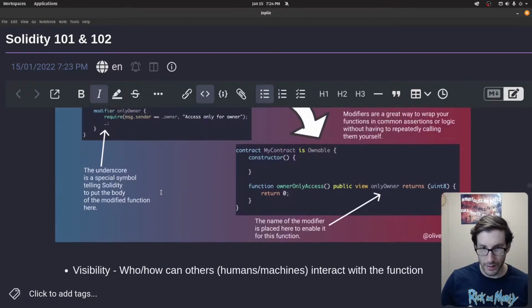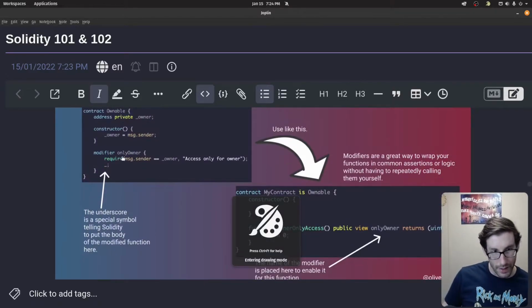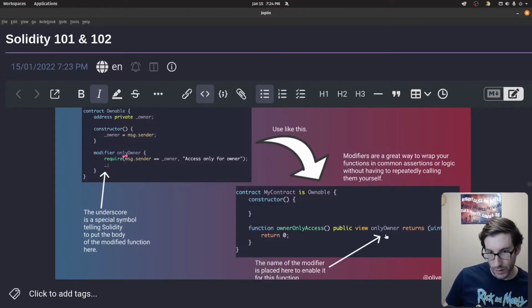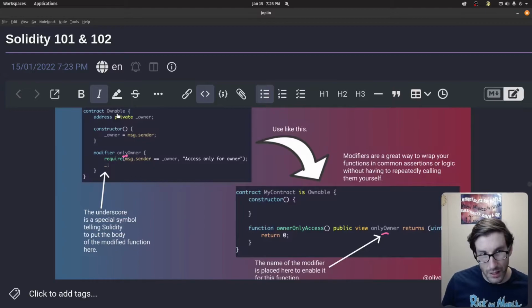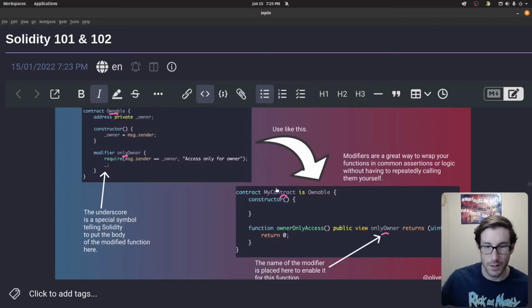If we go a bit down here, we can see that our modifier, onlyOwner, has been included in this function here. Also, an important point to point out is we have a contract called Ownable, and this Ownable contract has been inherited by my contract. So my contract is Ownable means that you're inheriting all the functionality, or most of the functionality, from Ownable. And then down here we can see that this function is actually calling this modifier from that contract.